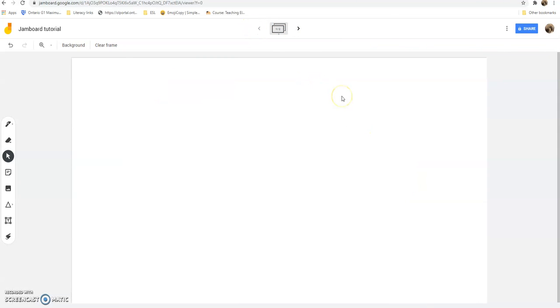You can pretty much make a slideshow out of this, but it's an interactive slideshow that you can manipulate. So that's what I really like about this.